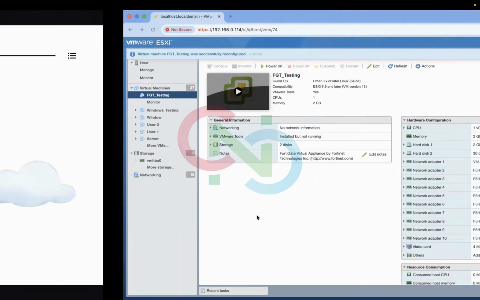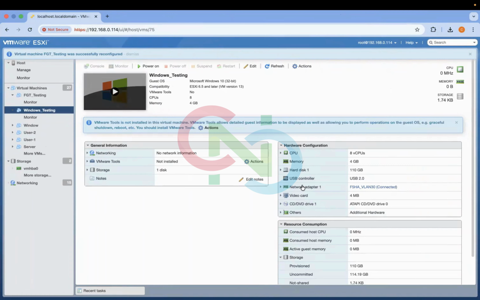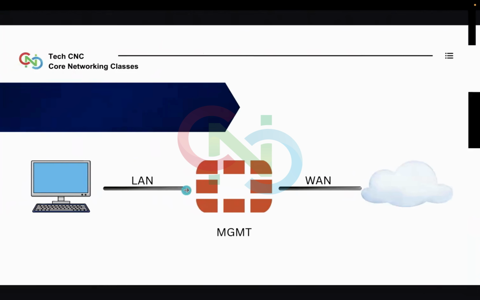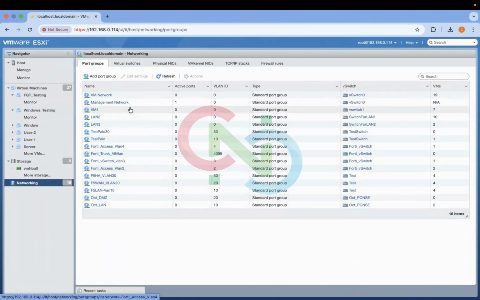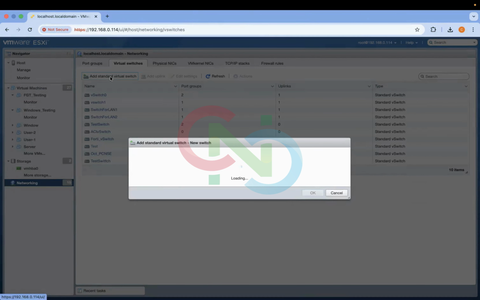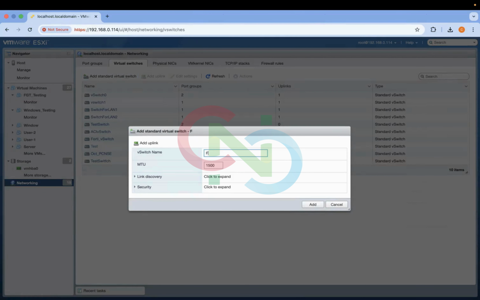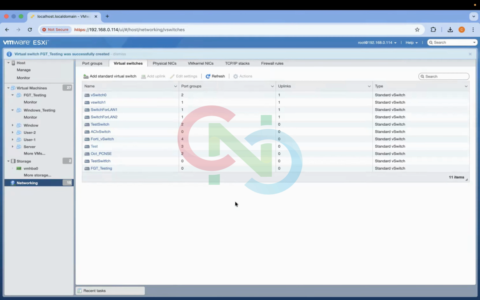perfect. Now the port number two and the Windows machine port, the network adapter one, I need to connect, right? So for that, we will configure one virtual switch. And how we configure that? Go to the networking, go to the virtual machine, virtual switches, add a virtual switch, click here, give it a name, FGT underscore testing. I'll just delete after this testing, right? Just say add.